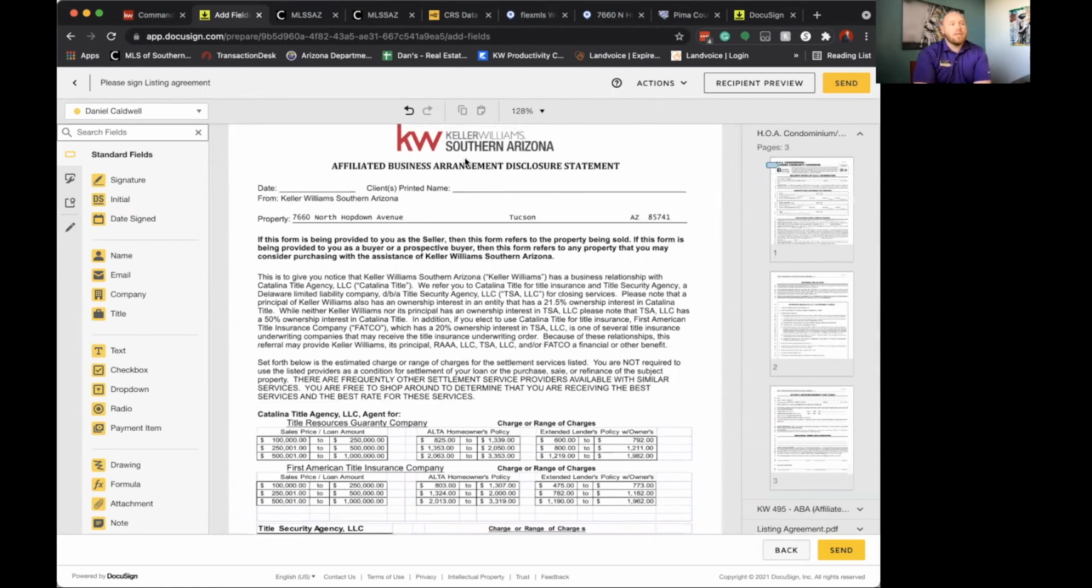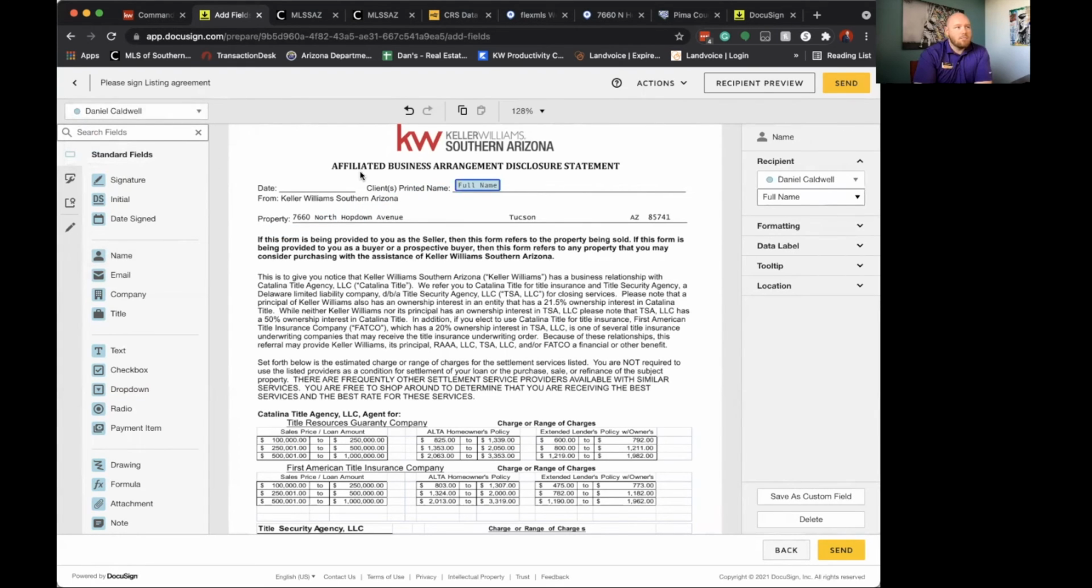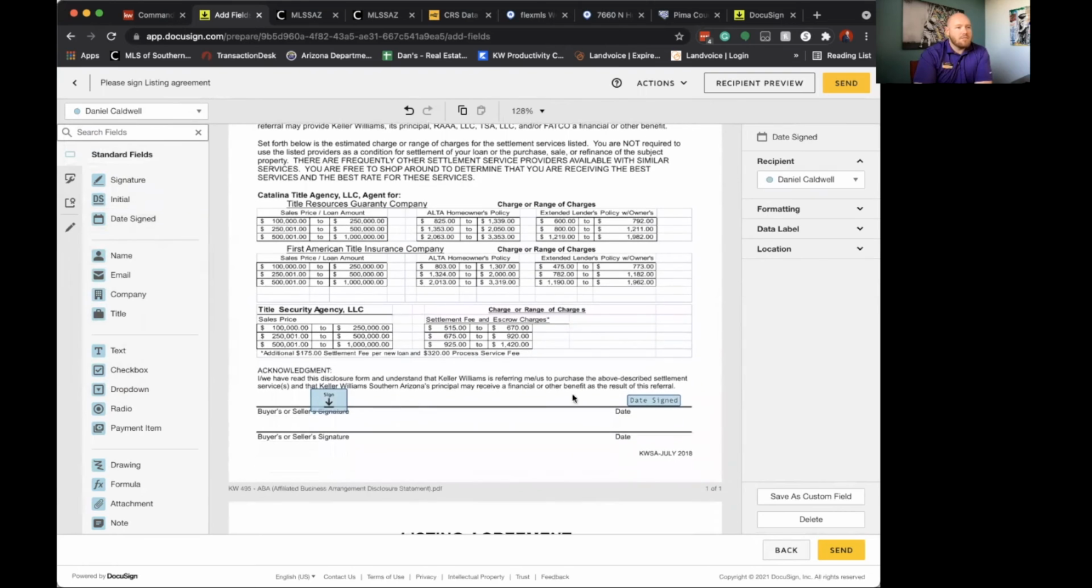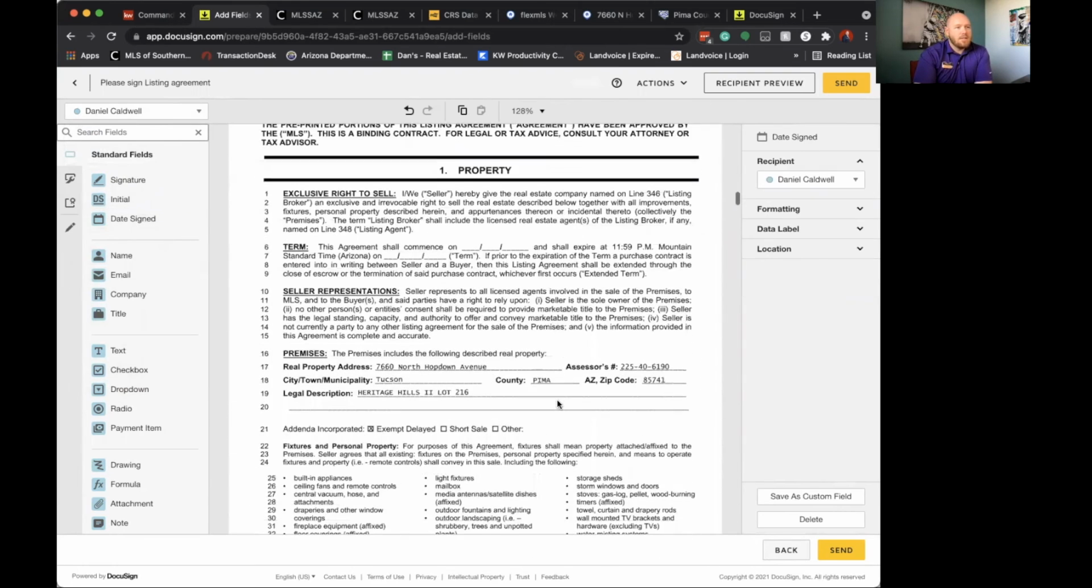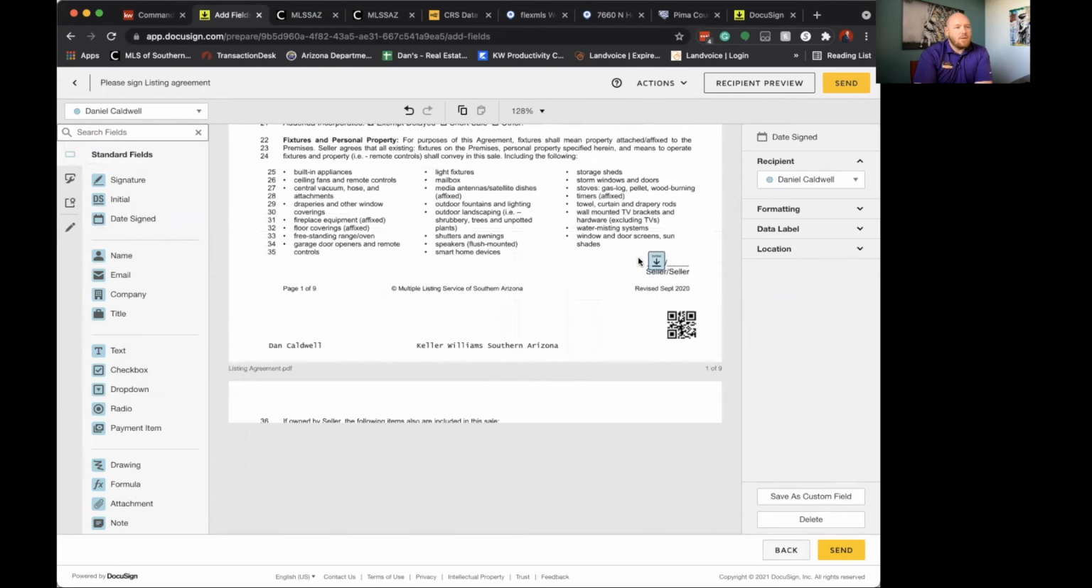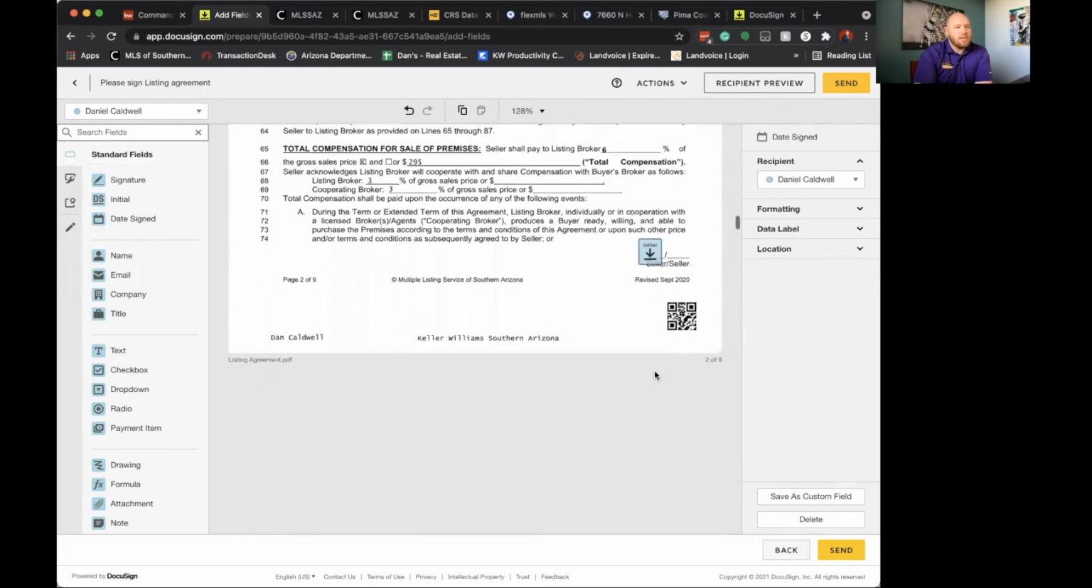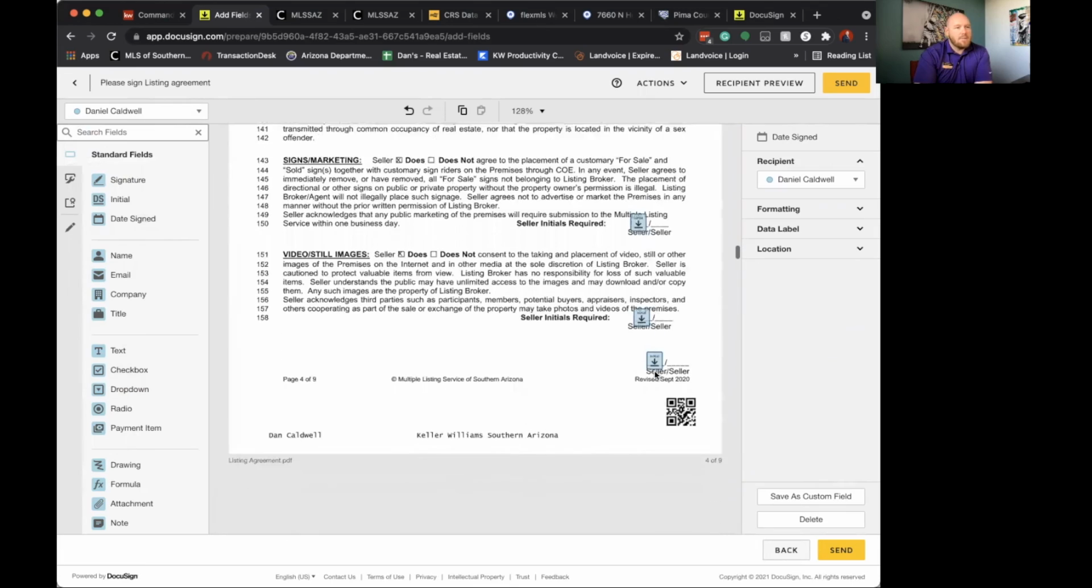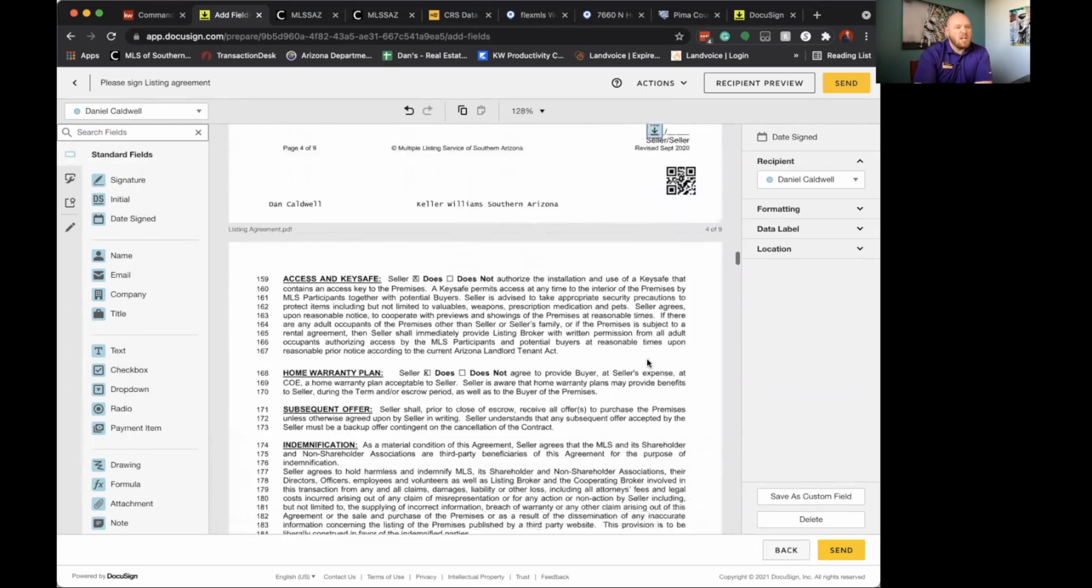Now, here's a really good opportunity. So currently we have no date or name represented on the ABA. So we can grab a name field for our seller and just click and drag where it says name and do the same thing for date. And down here at the bottom, you'll see signed and dated. The listing agreement will be all filled out and it'll represent the locations where the seller needs to initial on all the bottoms of the pages, as well as the different areas within the document itself.